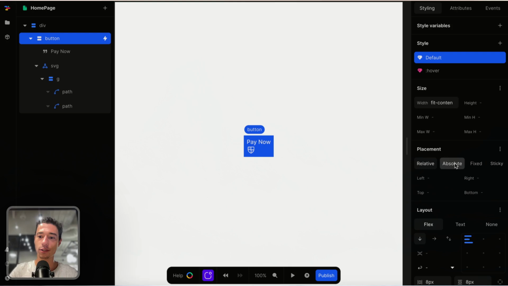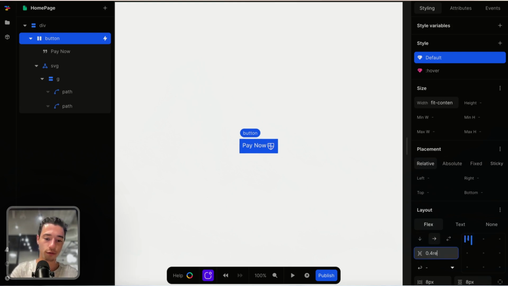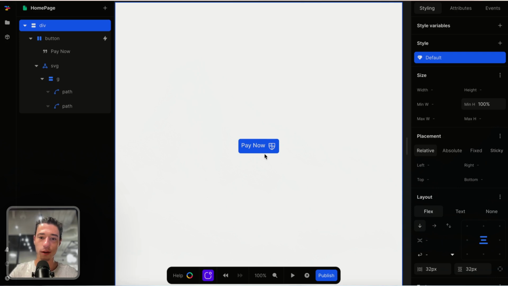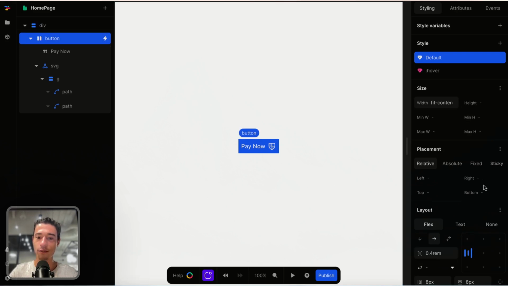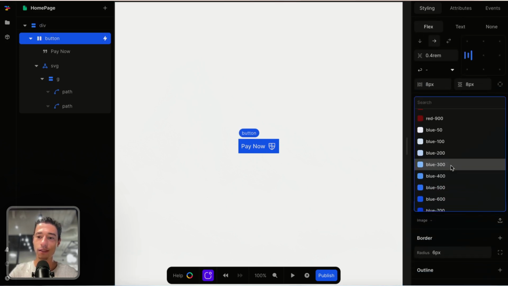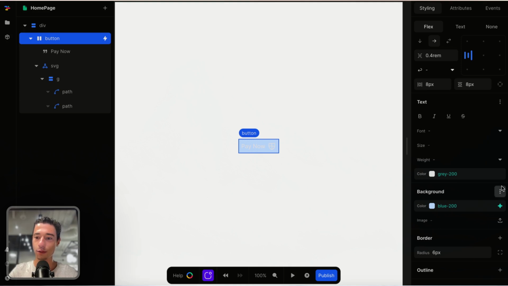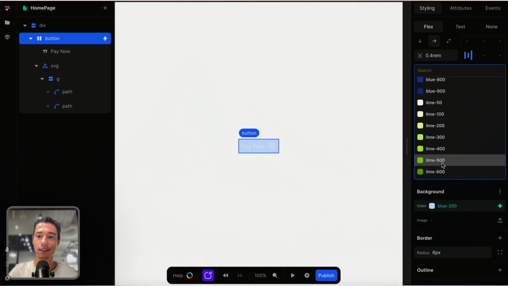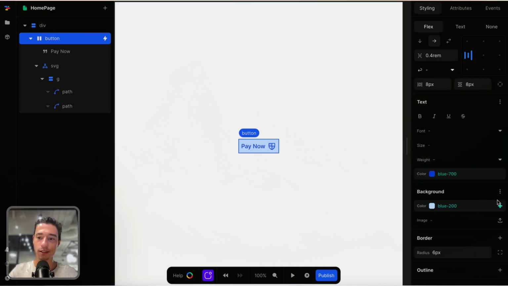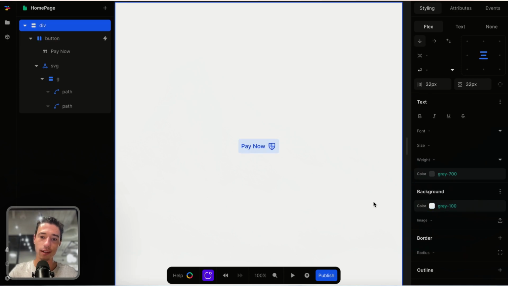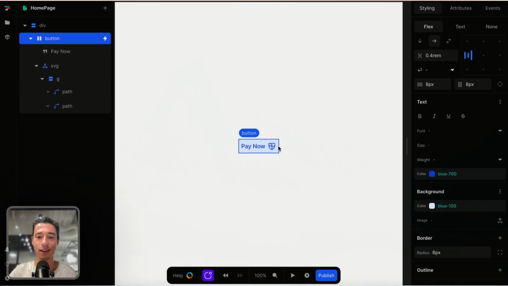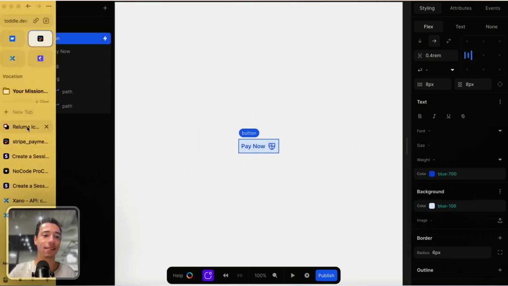And we're going to make it on the side and 0.4 rem. Yeah, that looks about right. Let's just make sure that we center everything. And now we're going to make the button very nice. We're going to make it blue 200, and we're going to make the color blue 700, or maybe we make this blue 100. Here we go. Look at this beauty.